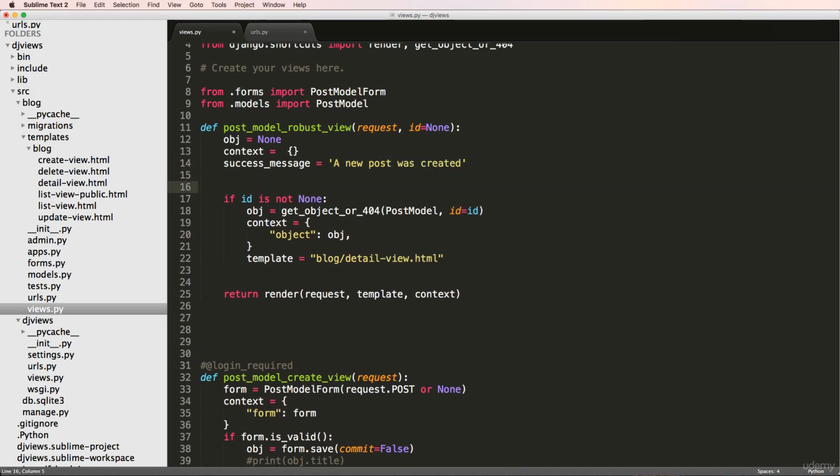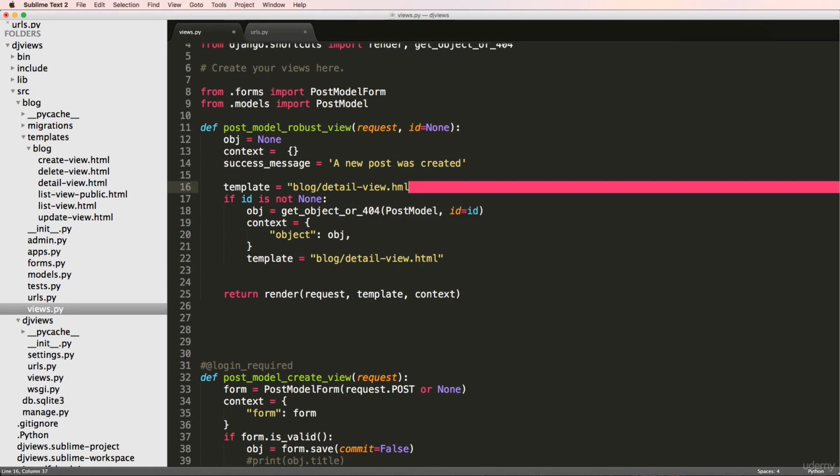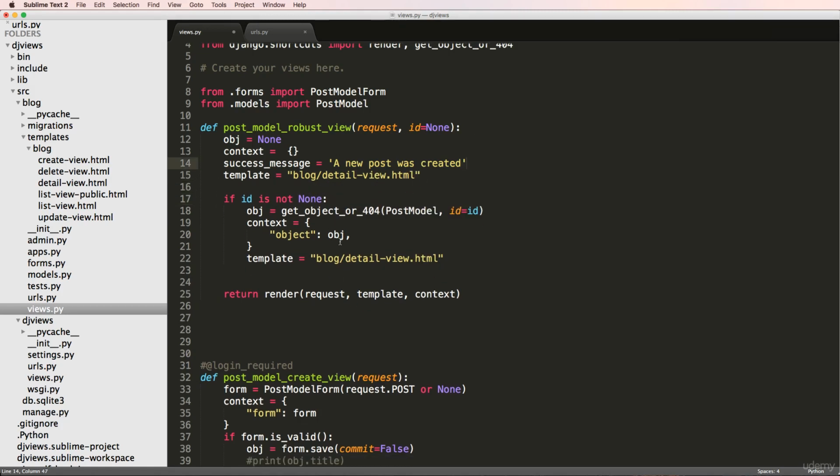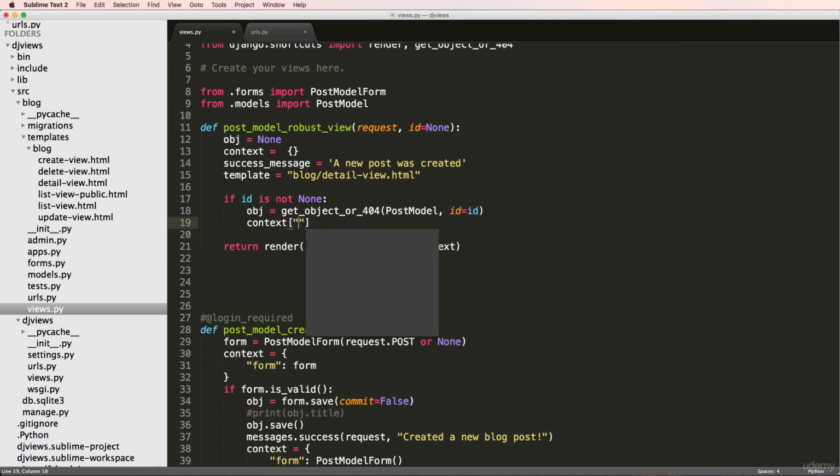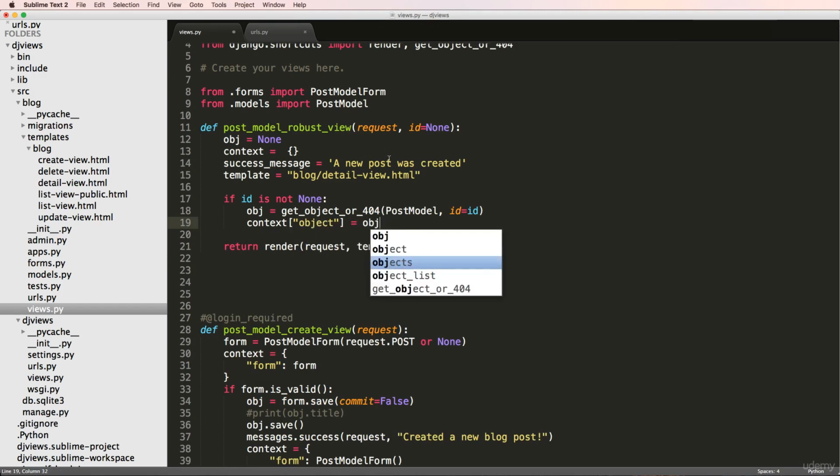And then the default template will just say template equals blog/detail_view.html. So since I put that default template there, I no longer have to have it here. And also, since I already have an empty context dictionary here, I can actually set the context here instead. So I'll just set it as object. Instead of overriding it, I'm just adding it to there. So I've got object, and that's that.